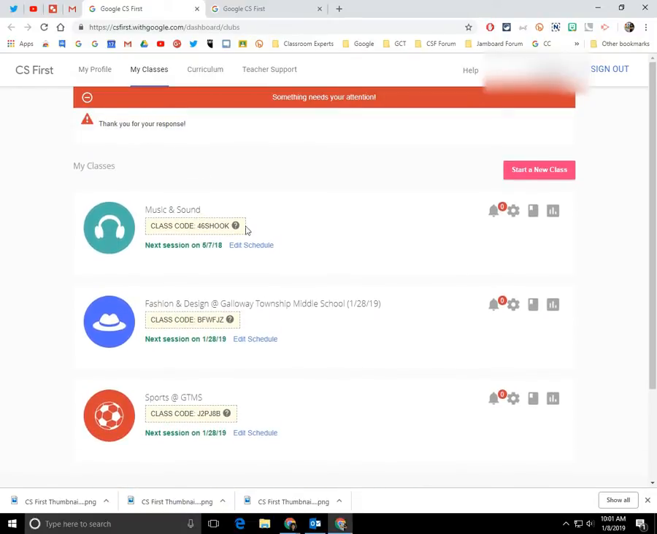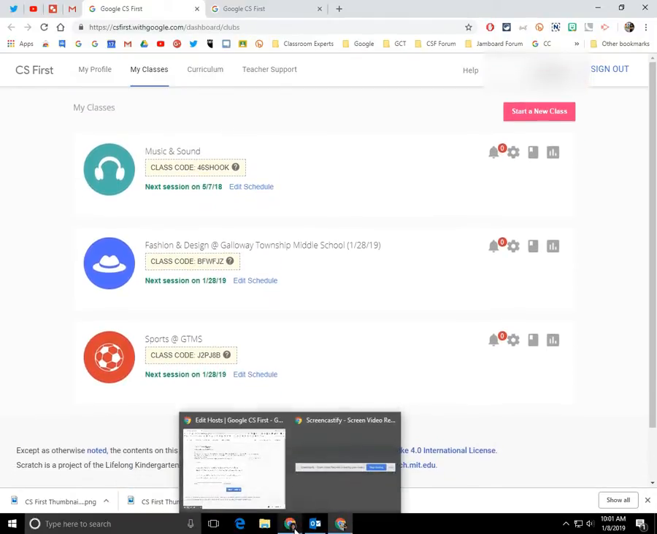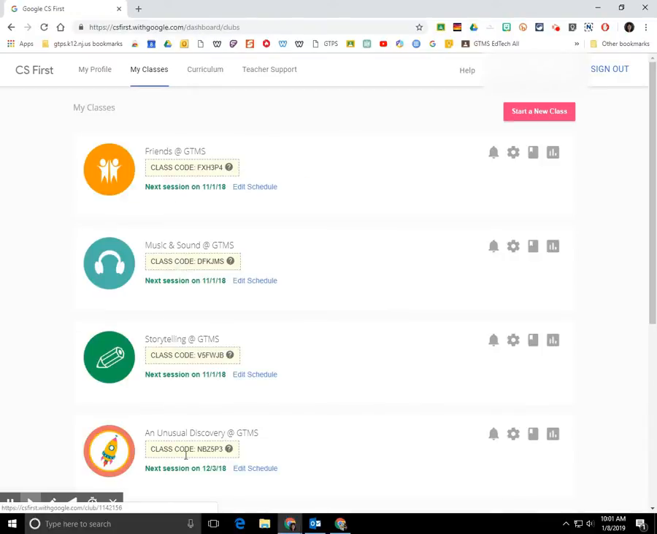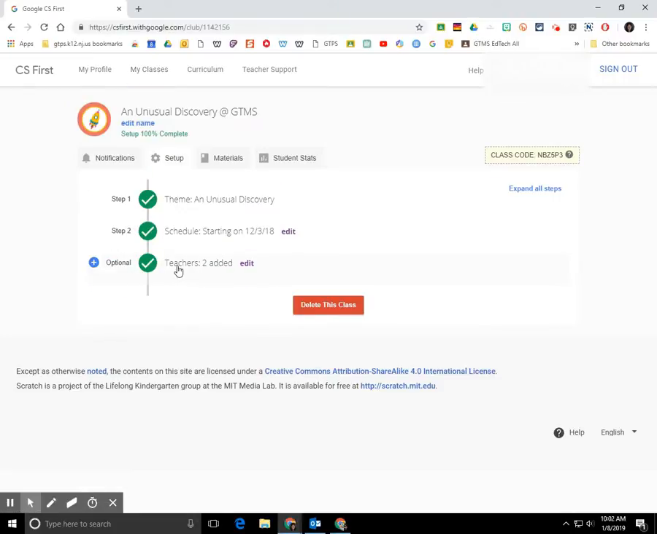And now when I go back in as the primary teacher into my club, I will see here that there's 2 teachers added in my setup for my club as shown right here.